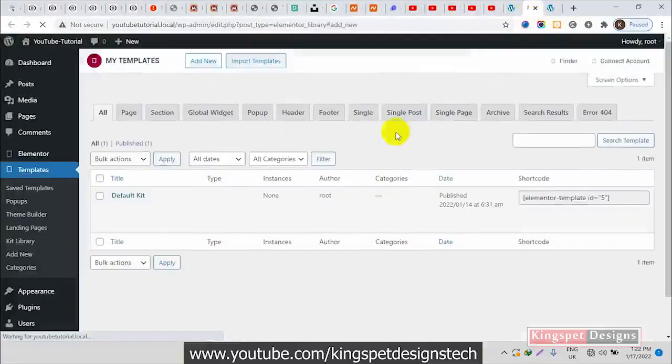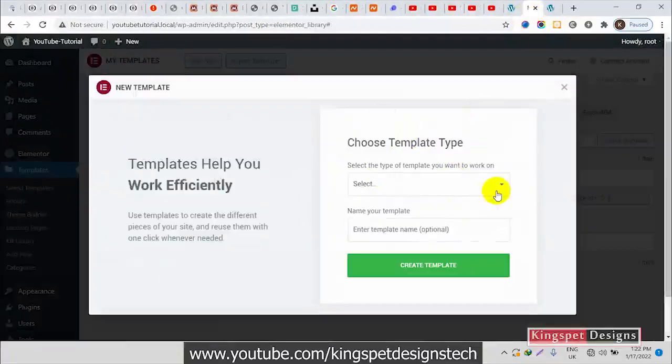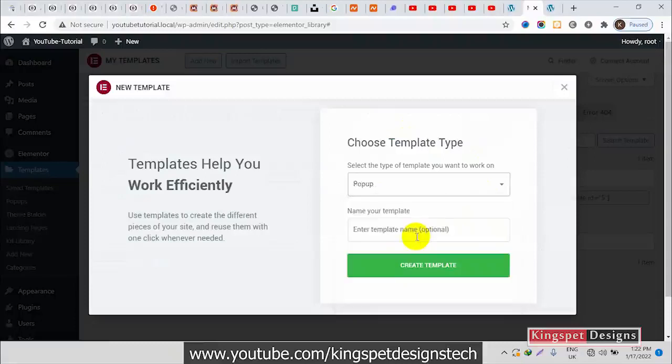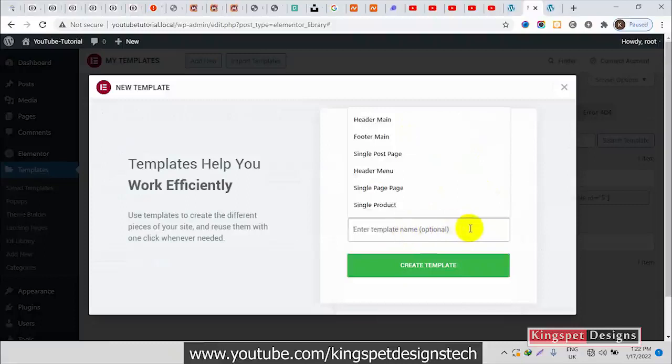Check this. So you can see this is how it is. Now what I'm going to do is create a pop-up. I'm going to first of all create a pop-up with it. Then once I create this pop-up, I'm going to name it.